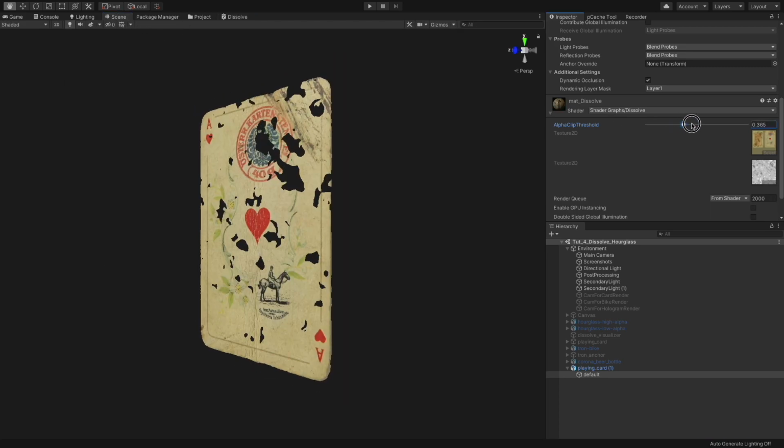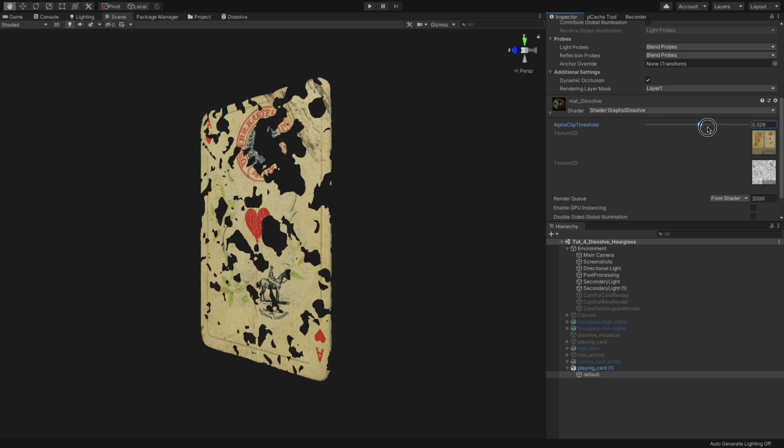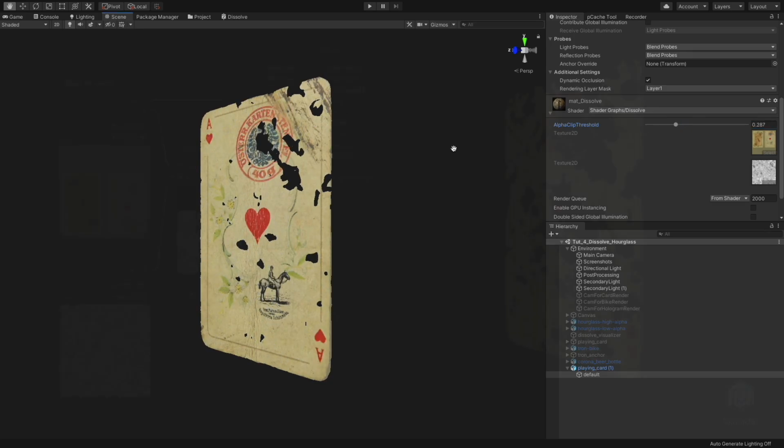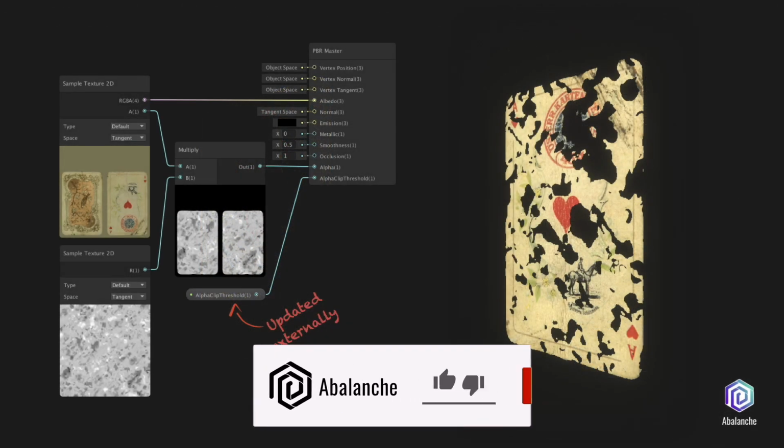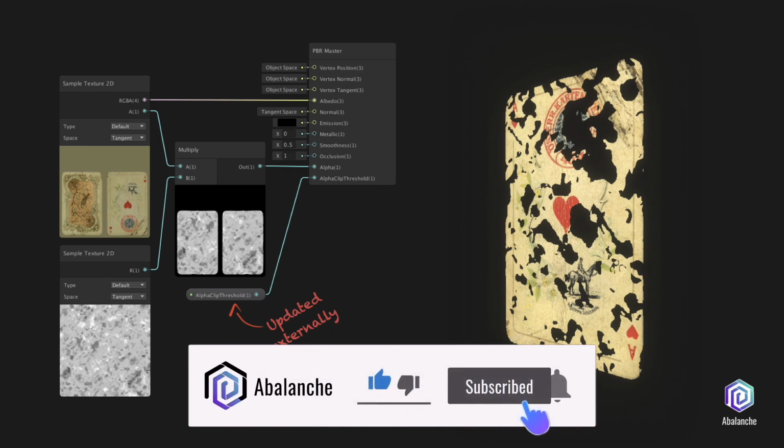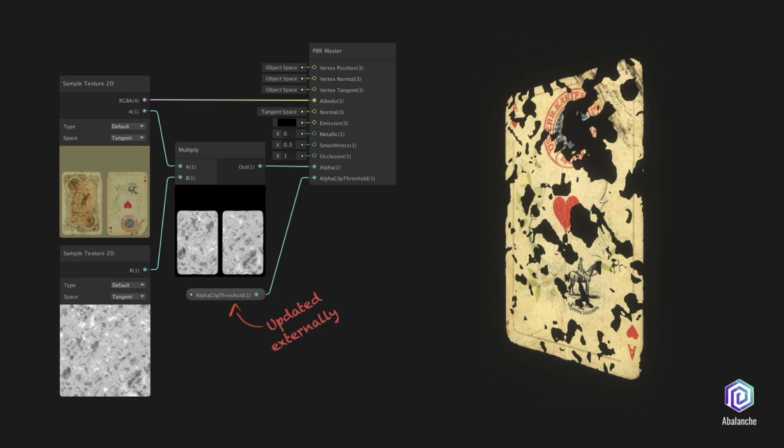We now see the playing card shows and hides partly on our every adjustment of the alpha clip threshold in the inspector. Do you wonder why I chose to expose the threshold instead of animating it inside the shader graph? There are several reasons to do that. Firstly, I don't want the dissolving effect to loop. Secondly, I want to control the speed and the progress of the dissolving animation.